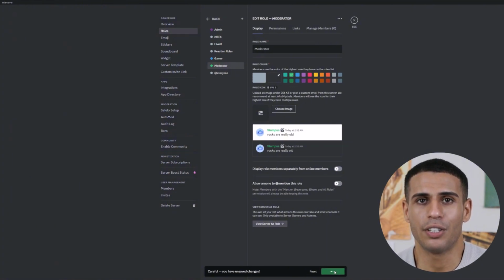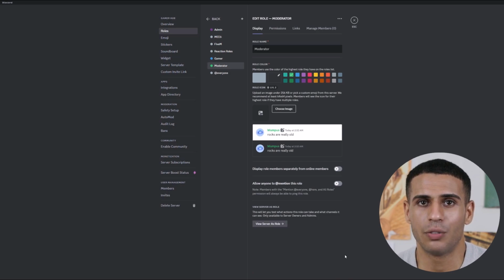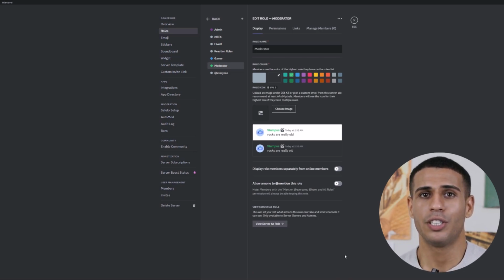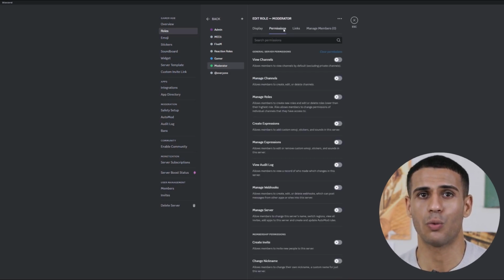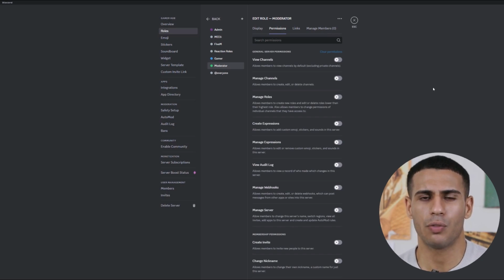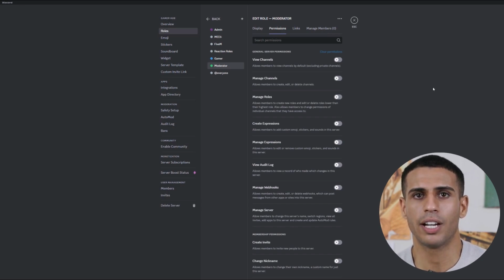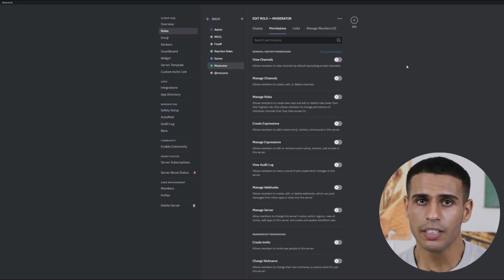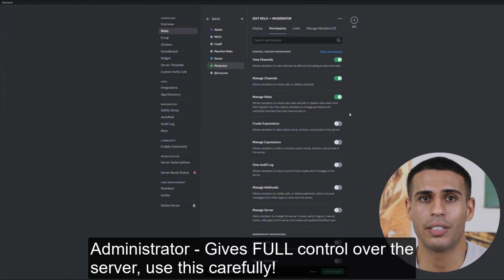Click Save Changes. Now that we have created the role, let's customize its permissions. Permissions control what a role can and cannot do in your server. Here's how to properly set up permissions. Go to the role you just created. Click on Permissions to see all available settings. Adjust the settings based on what you want the role to do.